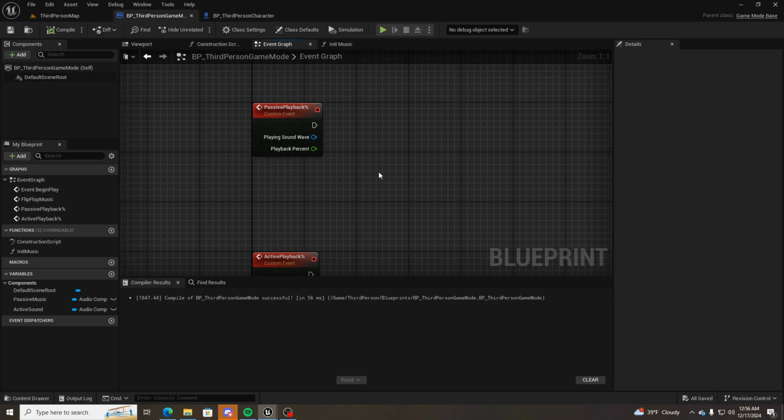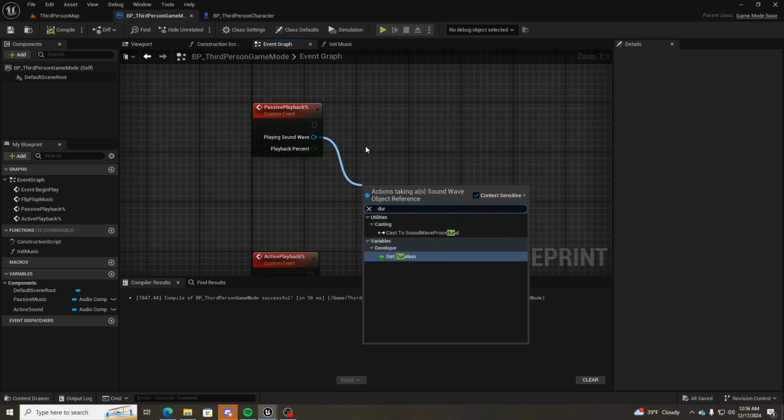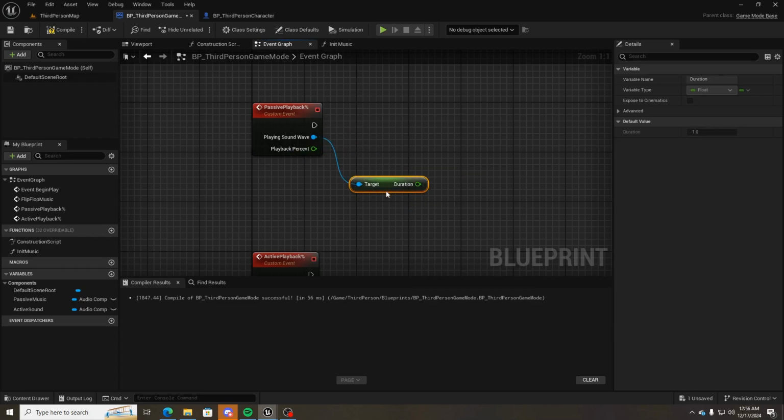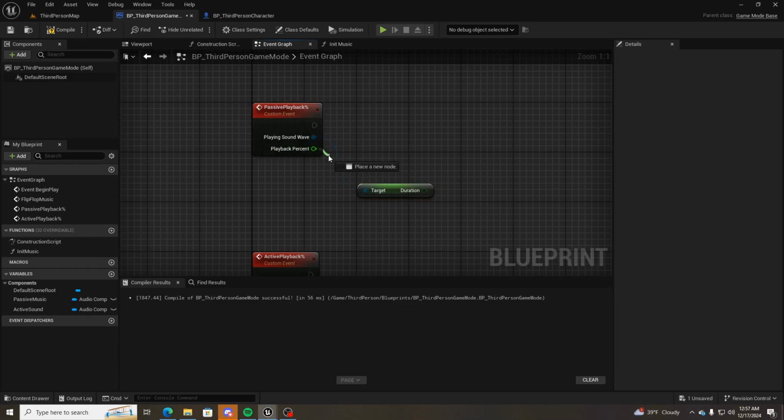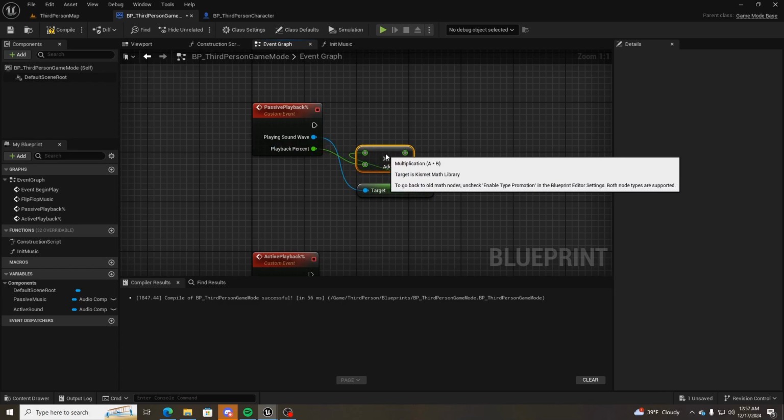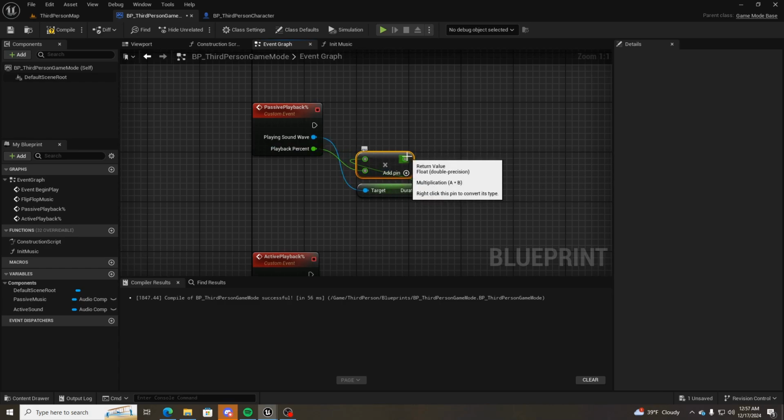get the duration. And the best way I've found of doing that, and let me know in the comments if you know a better way, is from this event we've created, we get the sound wave. So all we have to do is drag out of here, type in duration, and then boom, we get our duration of the passive track. So then what we do is when we get playback percent, we just drag out of duration first, multiply by our playback percent, and then that gives us a number of how far along the track we are in second notation instead of a percent notation.